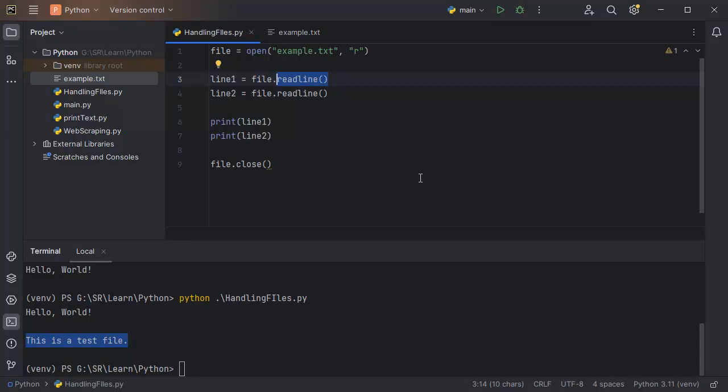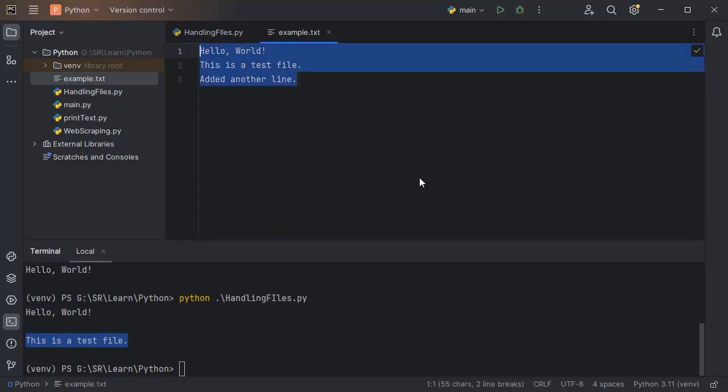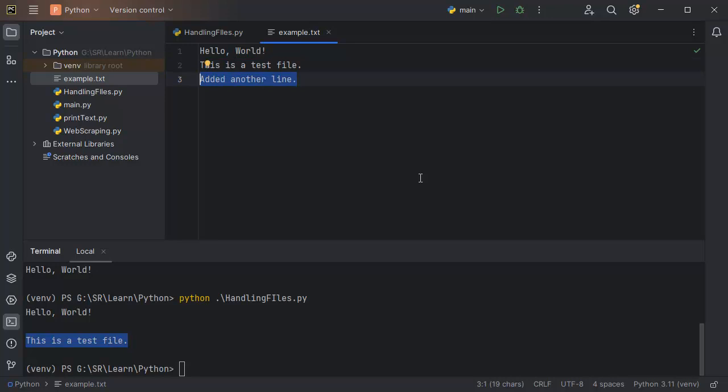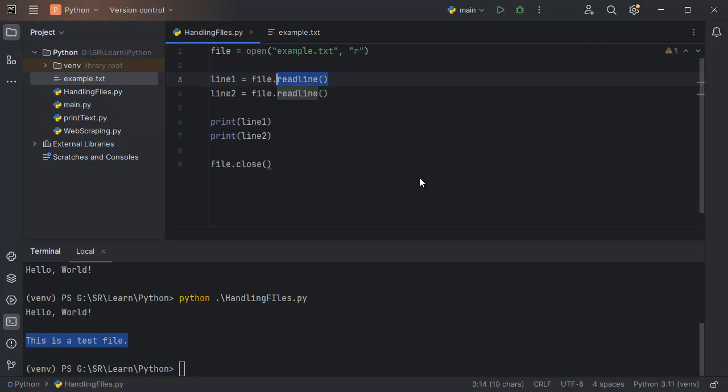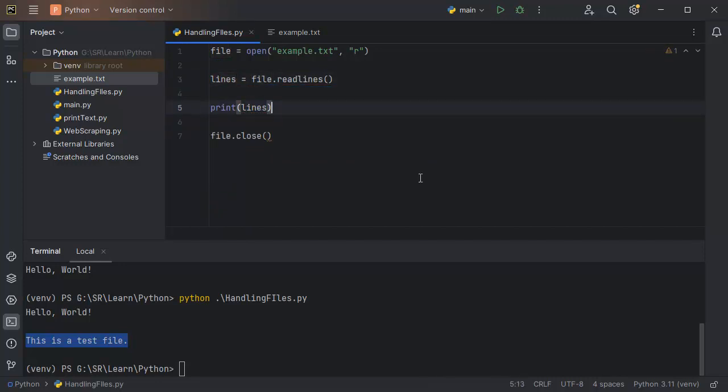Finally, let's discuss the readlines method. This readlines method reads all the lines from this file and returns them as a list. So it will bring the first line and put it as the first element in our list, and similarly it will fetch the second line and display it as the second item in our list. Similarly it will do the same for the third line as well. So let's see how we can do that here. Instead of readline, just write readlines, make the variable name lines, and let's copy that and print it in our terminal.